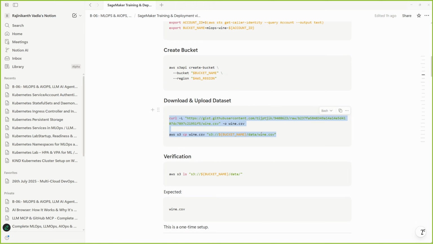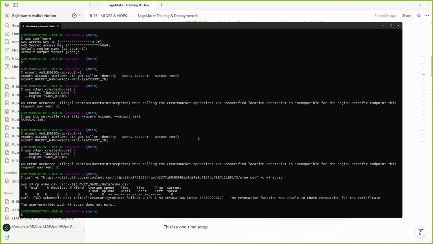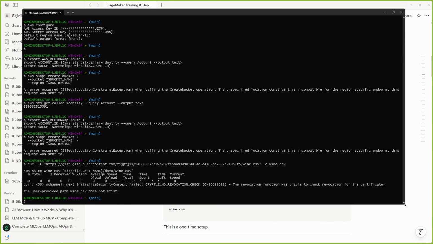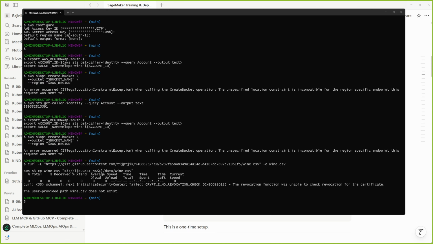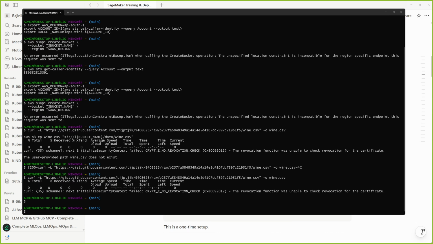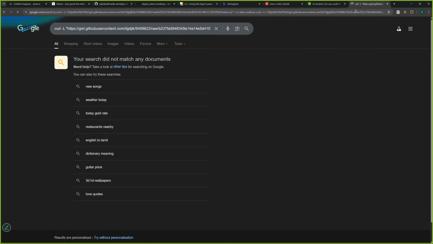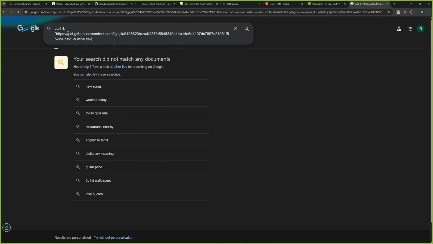Which is going to download and upload into my S3 bucket. Okay, but before that, yeah, which is also created. Let me download this manually.